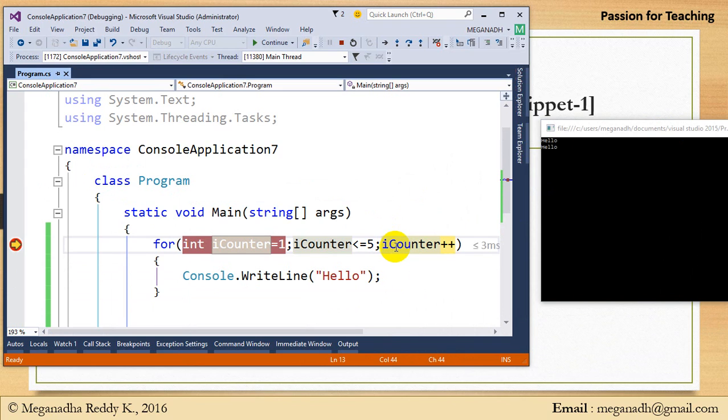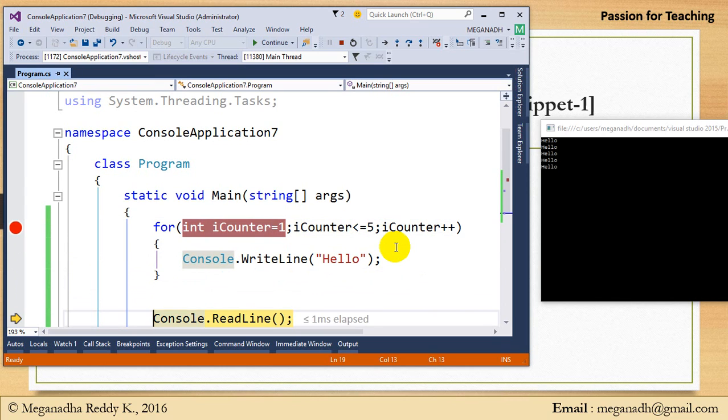Now I counter is 3. 3 less than 5, hello is printed. I counter is 4. 4 less than or equal to 5, hello will be printed. Now I counter is 5. 5 less than or equal to 5, it is true. Hello is printed. Now I counter will be 6. 6 less than or equal to 5, the condition will fail. So now it will come outside. So this is how a for loop works.